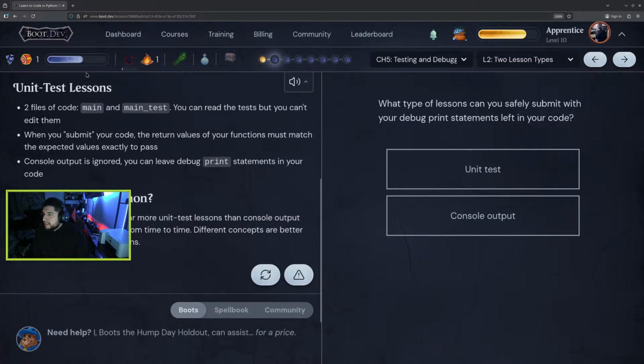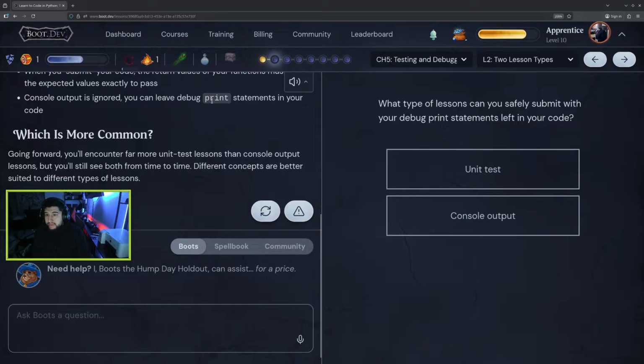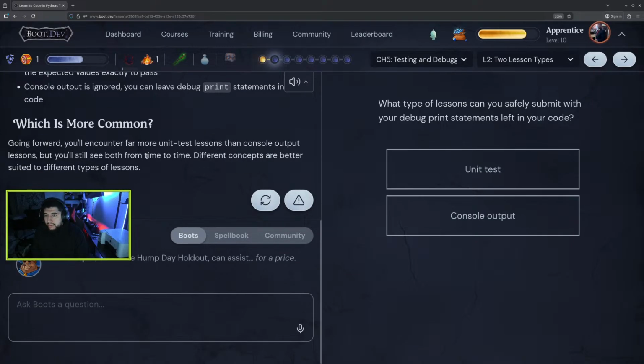Alright. Unit test lessons. Two files of code, main and main_test. Okay? You can read the tests, but you can't edit them. When you submit your code, the return values of your functions must match the expected values exactly to pass. Console output is ignored. You can leave the debug print statements in your code, which is more common. Going forward, you'll encounter far more unit test lessons than console output lessons, but you'll still see both from time to time. Different concepts are better suited to different types of lessons.